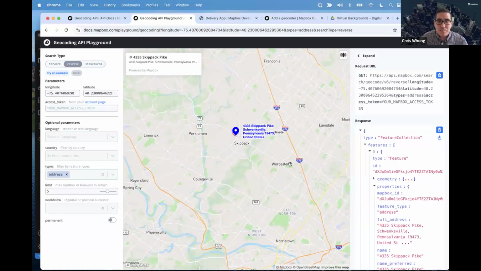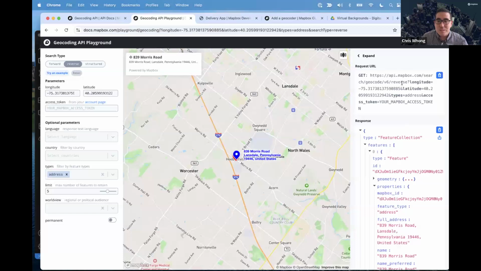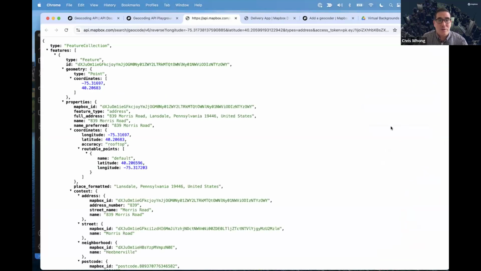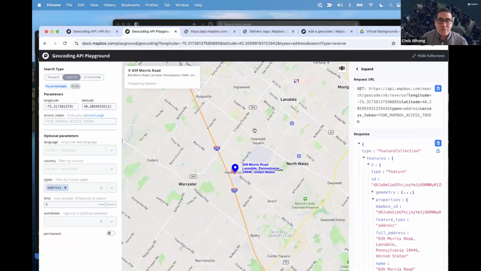You can keep clicking around the map if you want to try different reverse geocodes. And again, every time this happens, the request URL will get updated and the response is easily explorable, and you can also copy and paste it. Another fun thing, if you click this little open in a new tab button here, it'll make the same API request in a new tab, so you can check out and explore the response outside of the playground. Okay, so that's our playground.